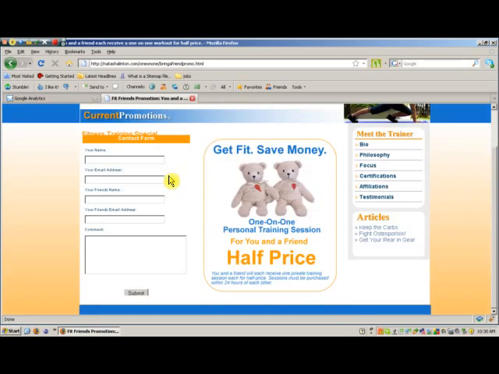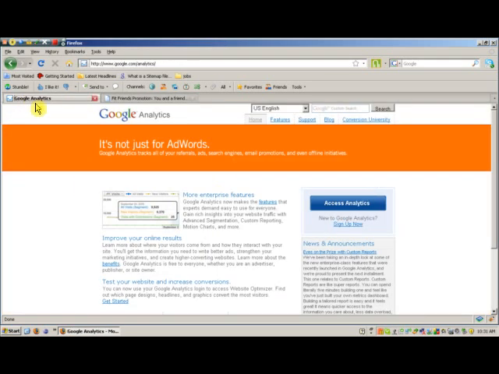This page is the goal. The name of this page is bringafriendpromo.html. So what Tasha wants to do is track this goal. How many people are actually seeing this page who start off at the front of her website? So let's go over and look at Google Analytics and try and understand how we're going to set this up.